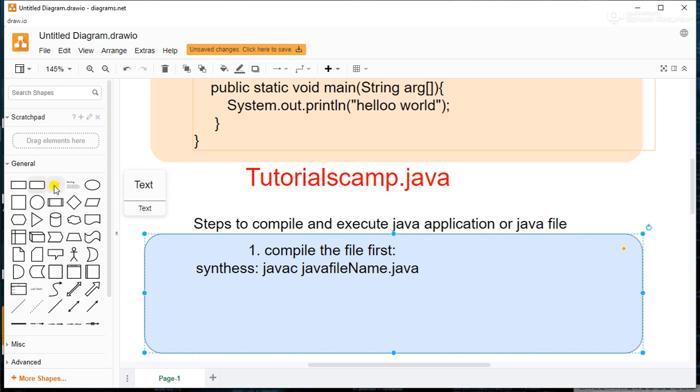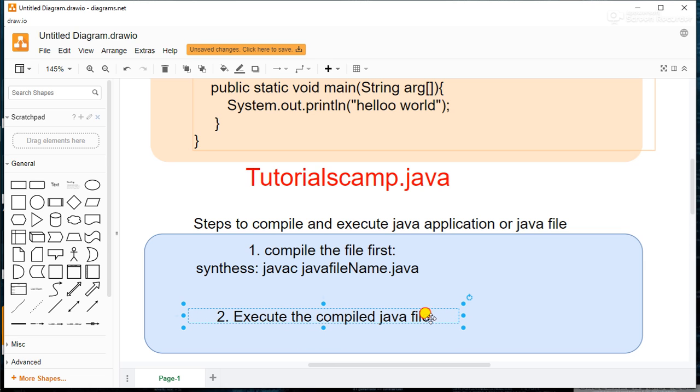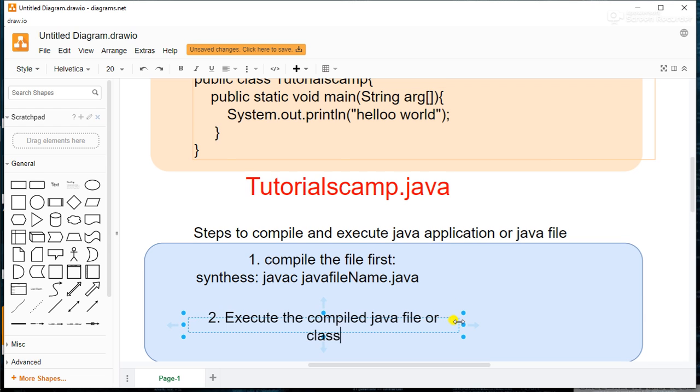And then the second one is to what? Execute. So this will be the second one: execute the compiled Java file or class, right? I'll explain everything for you to know.